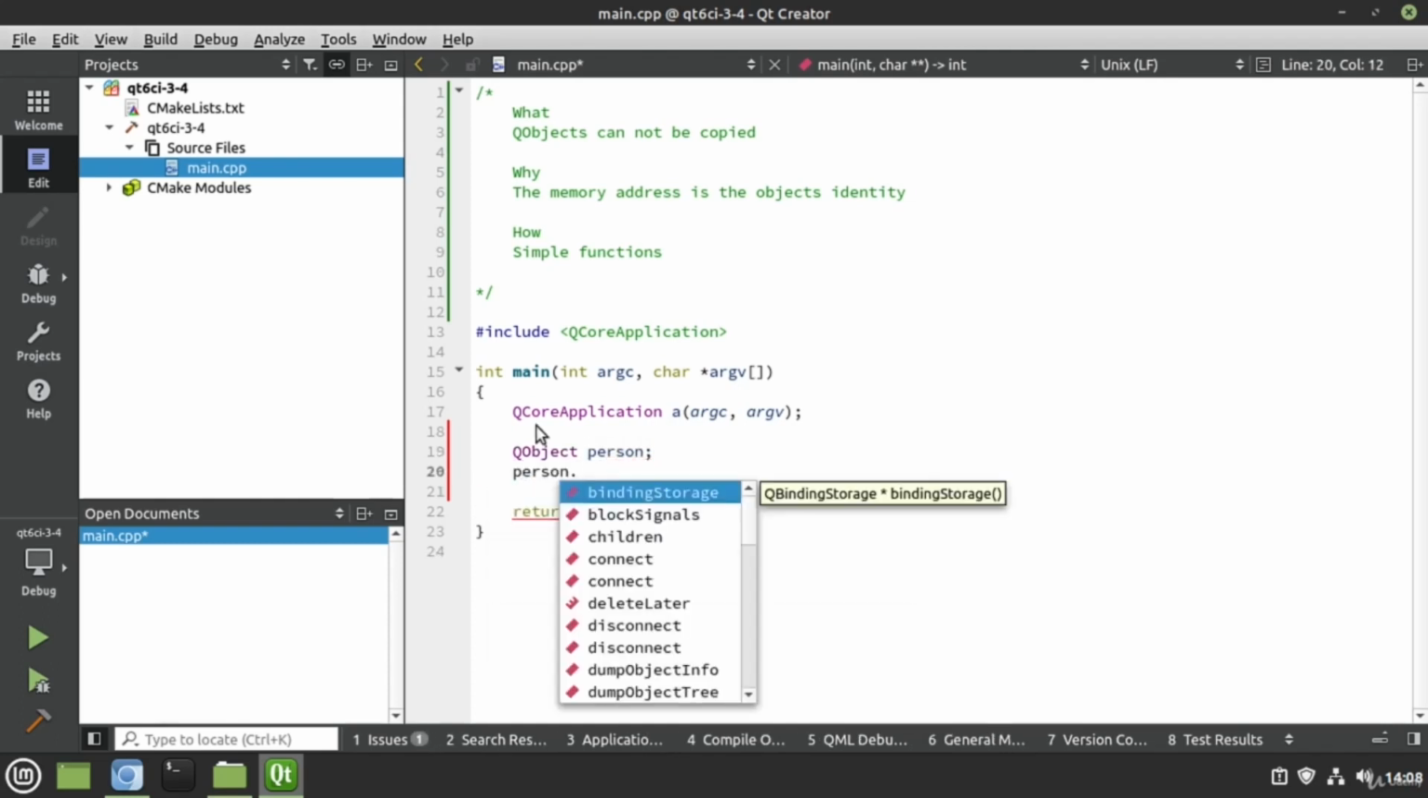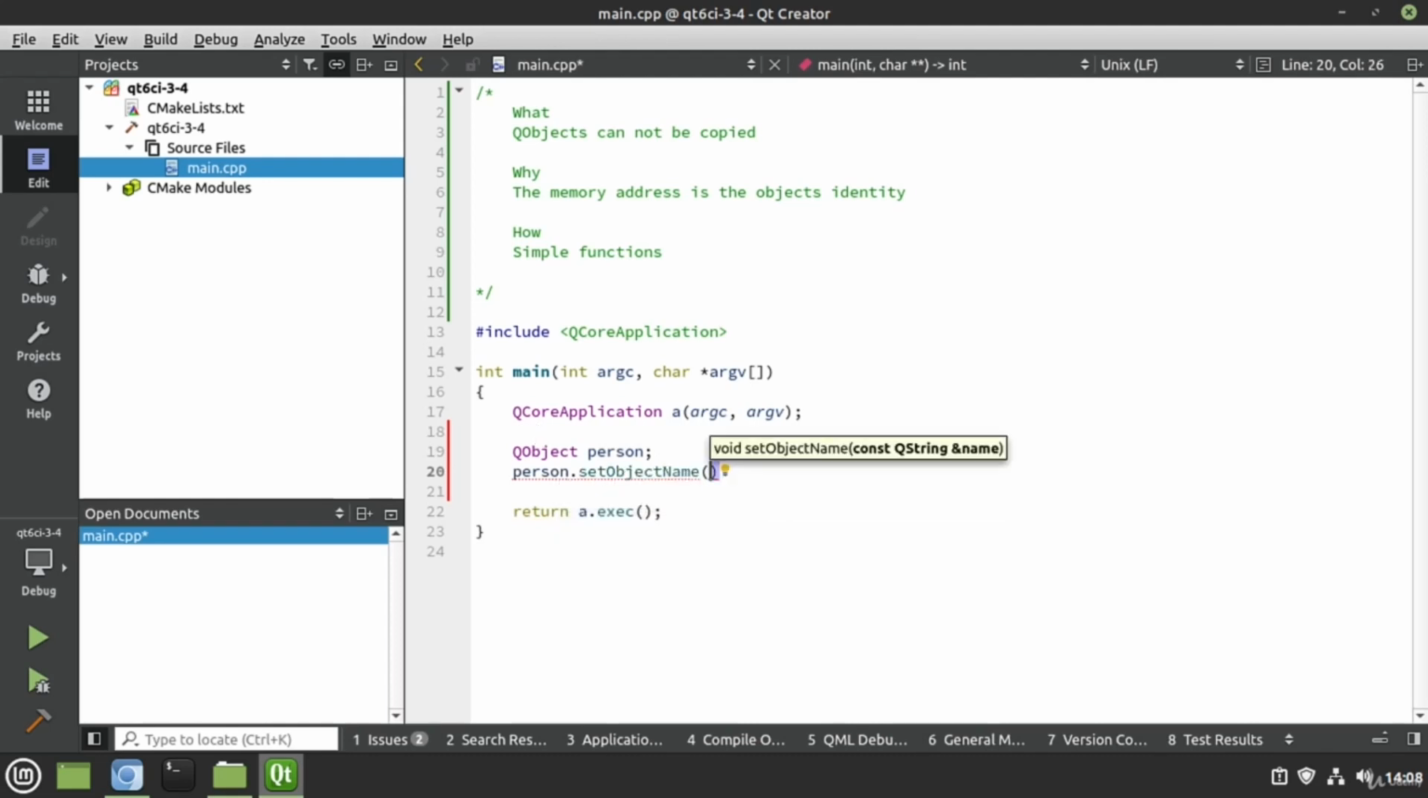We're going to say person.setObjectName. You 100% don't need to do this. I just do it so that when we are using QDebug, it's very easy to see what's going on here. Now we're going to test a pointer, test an address, and then test a copy.